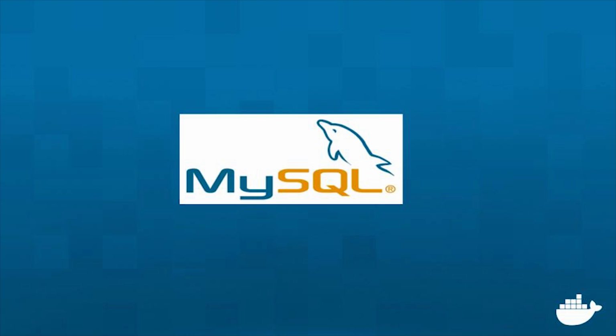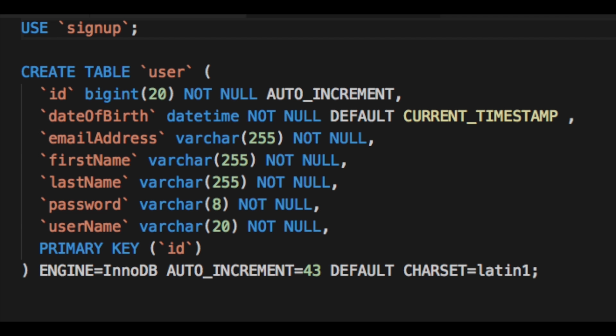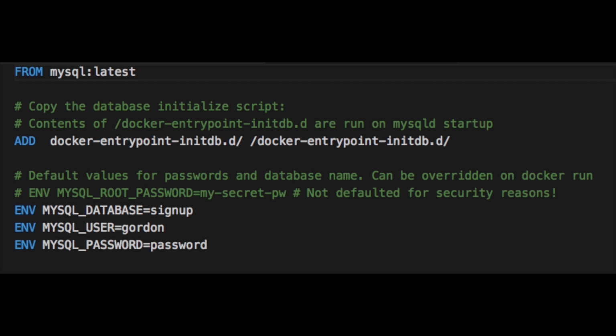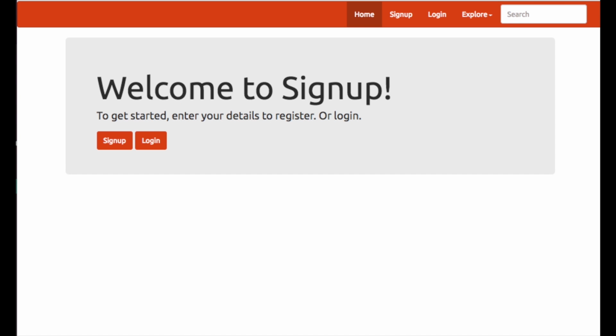To test the application, I have a MySQL instance running with a database and tables already created. Later, I'll create a Dockerfile to create a container with MySQL and the database. Start the application in Docker and open the web page to check it out.